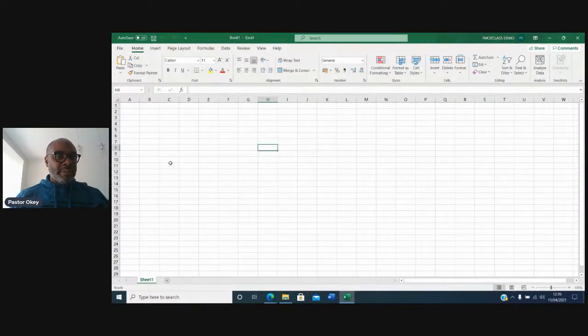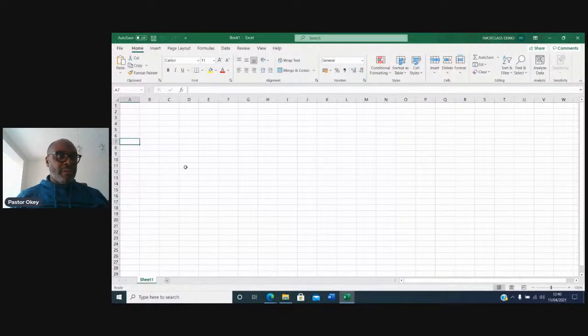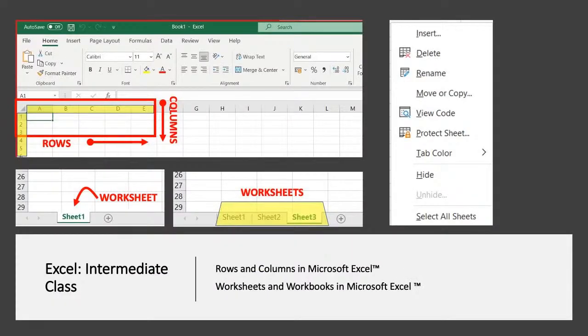Okay, so that's basically your columns and your rows. So for you to be able to go to a specific point, it will be a combination of a column and a row. Okay, so that is H8. Yeah, columns first, G11, B17, A7. Okay, so that's what that represents. Okay, so there's always your columns first before your rows. Okay, right. So that is demonstrating the columns and the rows.